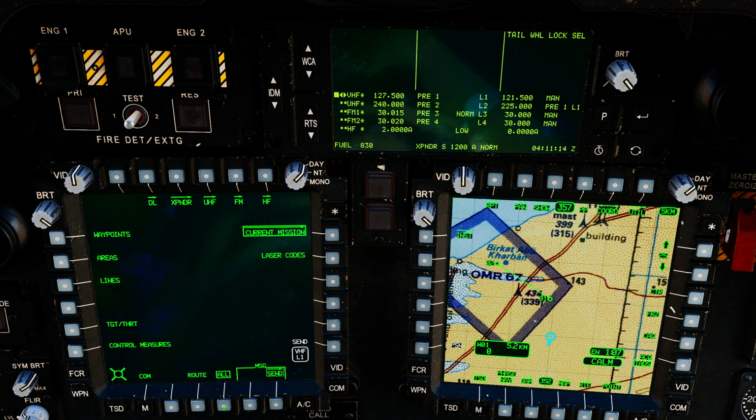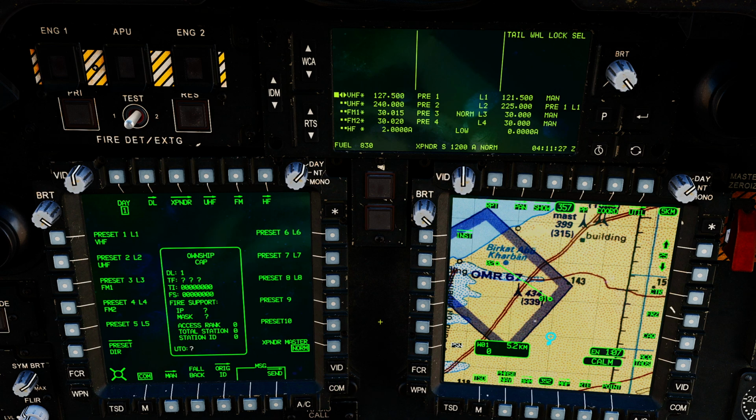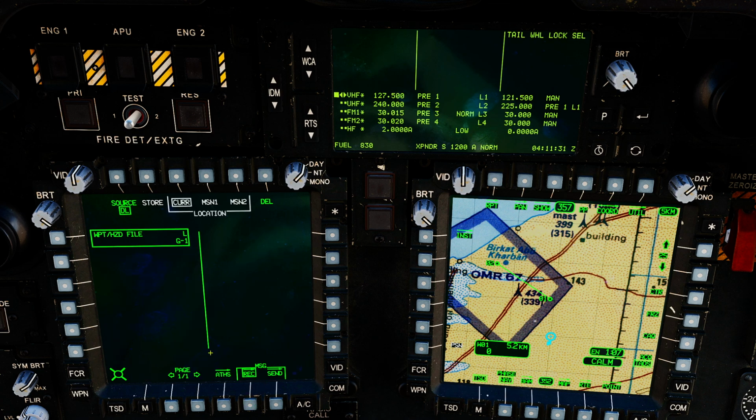Let's try and use this, shall we? Matrix, can you send me your waypoints as per your current mission, please? Let's see if we can get that to come through. Roger. Sending. And there we go, receive. And we can see that we've got waypoints come through. Let's store that. We can obviously get rid of it if we want, but let's store it.